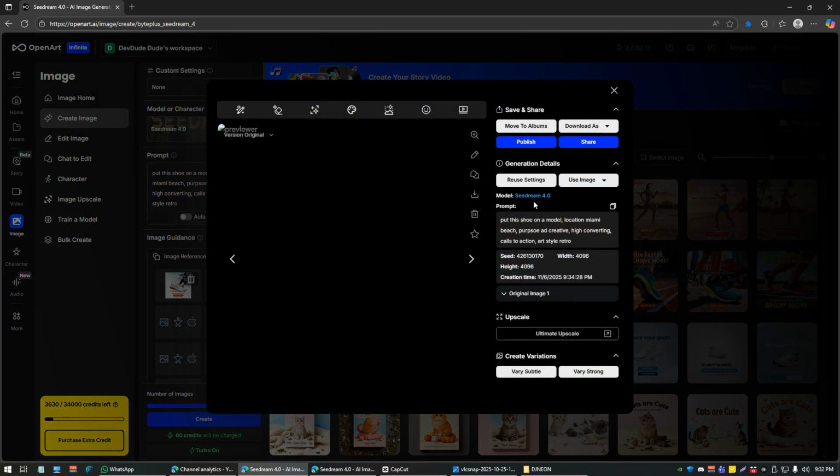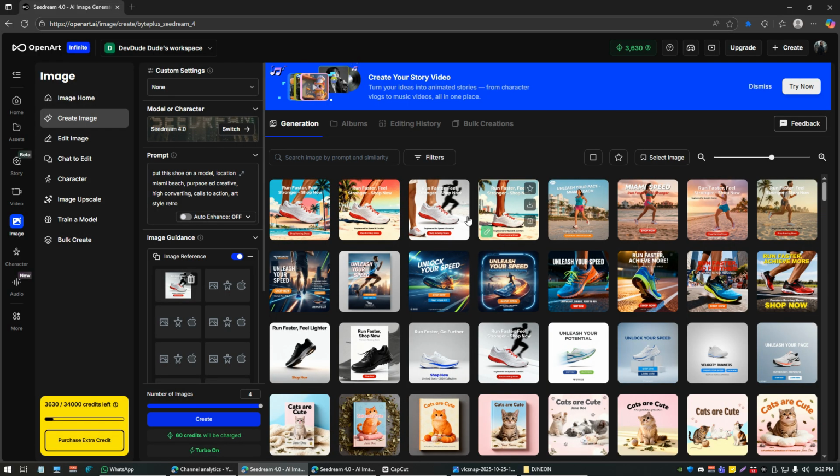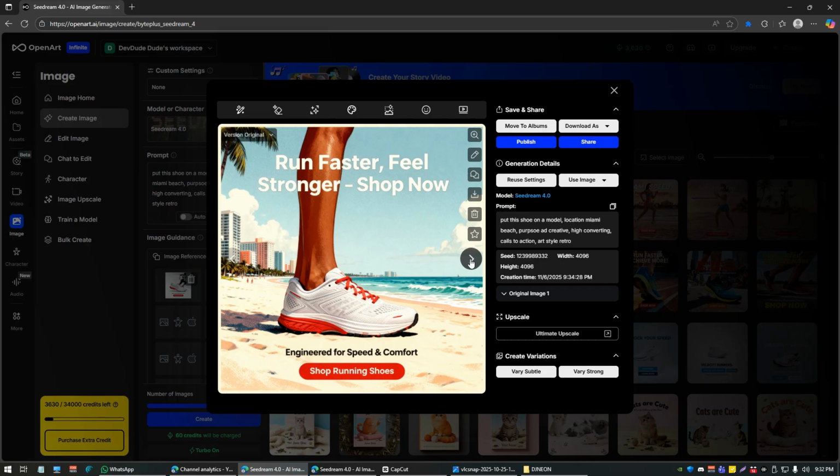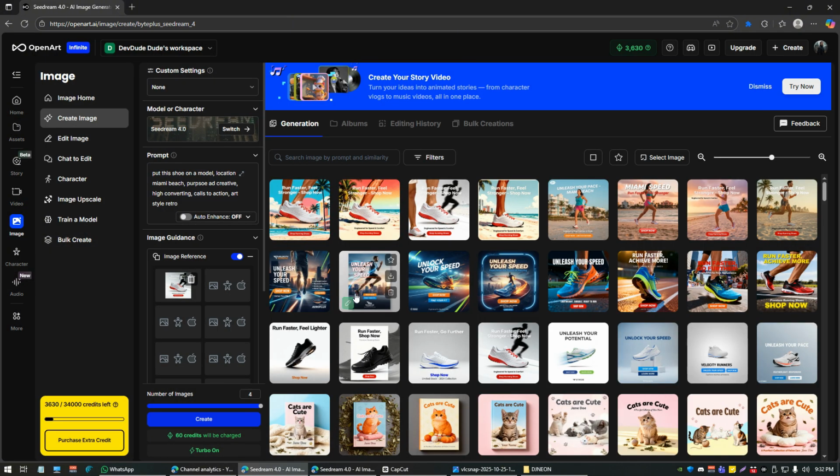And here's our Seed Dream version. It's kind of taken a different route where we've got a close up of the shoe. Not bad. Don't dislike that. And very retro. Look at that vintage sort of art style. Okay, what other use cases? Okay, how about this for an interesting use case?